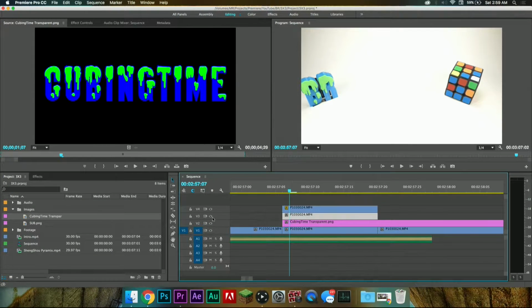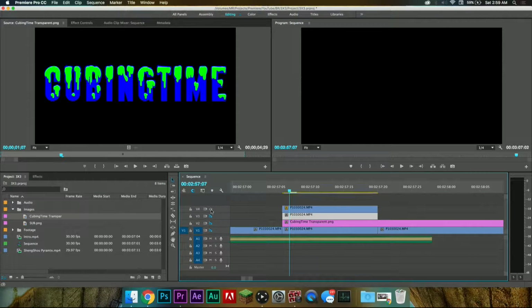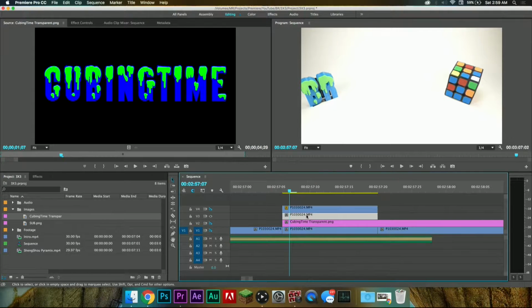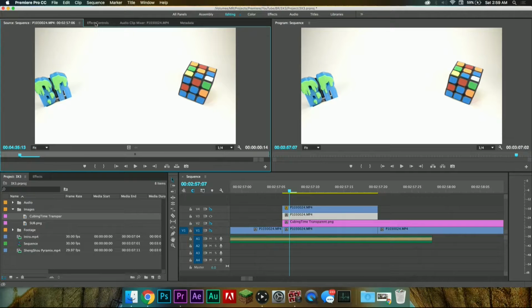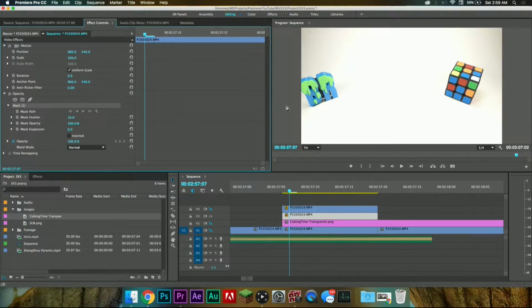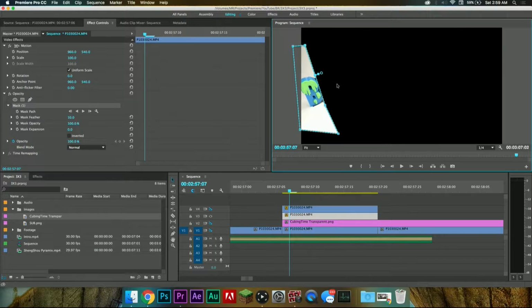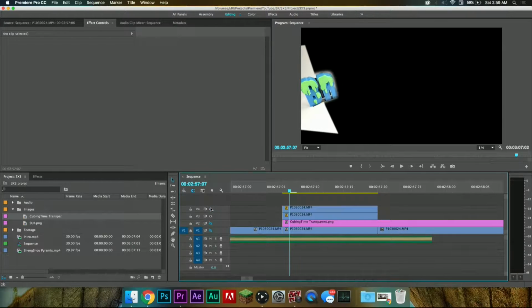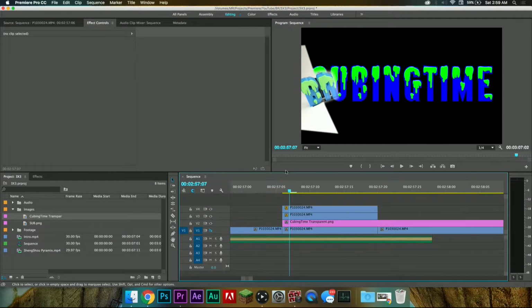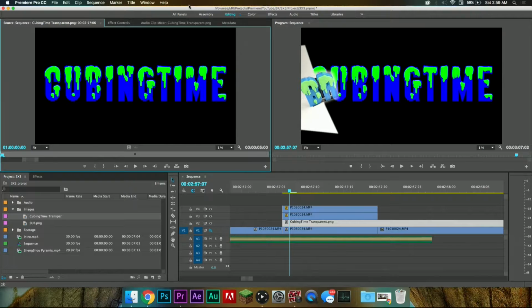So what we've got here is BR right here. Then we've got this one, which is going to be half of the BR. So we got to make a new mask. I'm probably being very confusing right now, but that's just because I'm crazy. I'm a crazy person. Okay, that's what that's going to be. We're not going to feather that. Then we got BR on top, so that's that. Then we've got cubing time underneath. So then we get this.